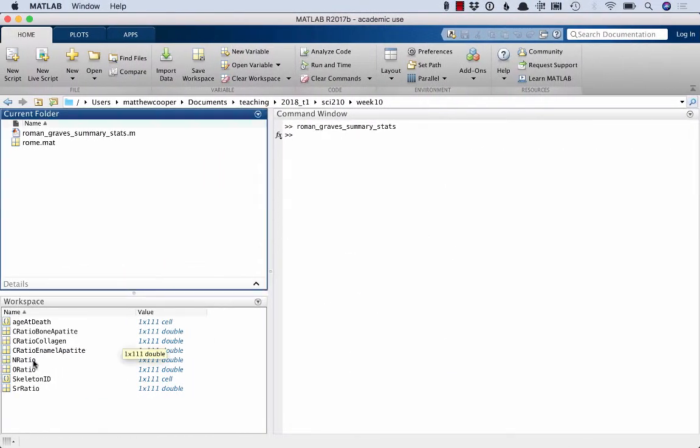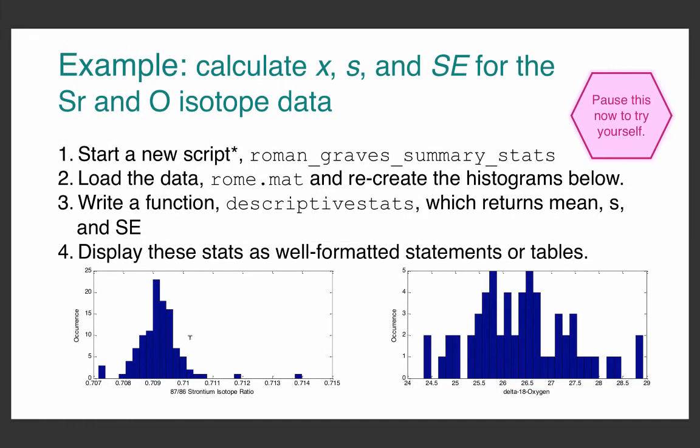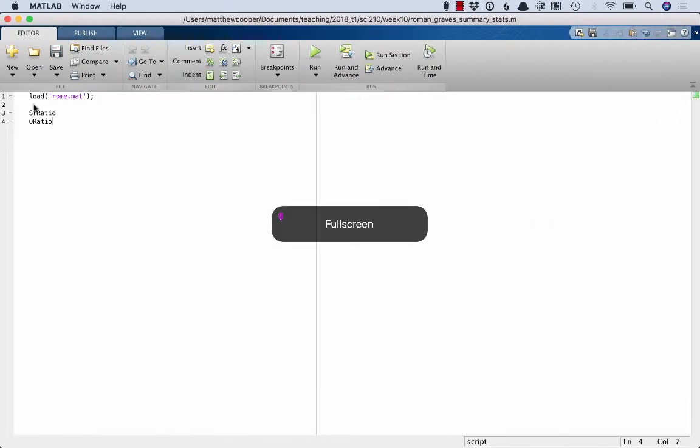So I'm interested in SR ratio and O ratio. So let's come back into my file. SR ratio and O ratio. Okay, so I'm developing histograms here. So let's just display some histograms. So I'm going to go hist strontium ratio.